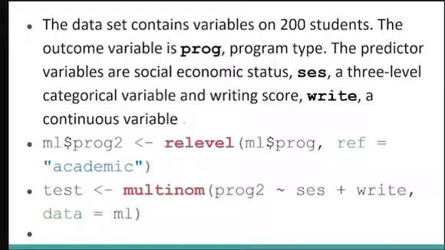Like I said, it doesn't matter which level I choose to reference. Referencing a level does not mean it's inferior to the others. I can choose whichever to reference. Right here, we're choosing academic. Do you see that code? Where you see relevel, $M1 prog, ref equals academic. I can also decide to reference general program, or vocational program. It doesn't really matter which one we make the reference.